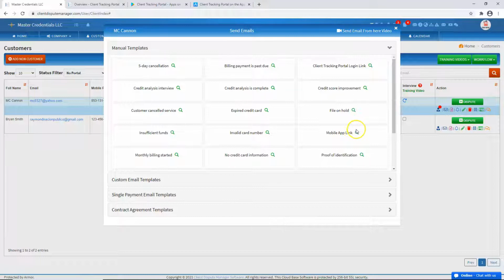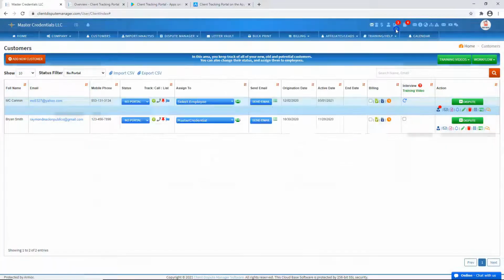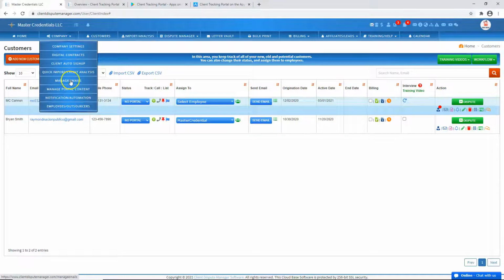Now let's say you don't want to send them the mobile app link anymore to your clients. So you could actually just edit the welcome to the client tracking portal email and remove the links. You can do that under the manage emails screen.